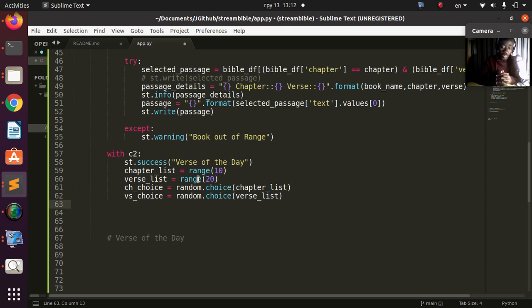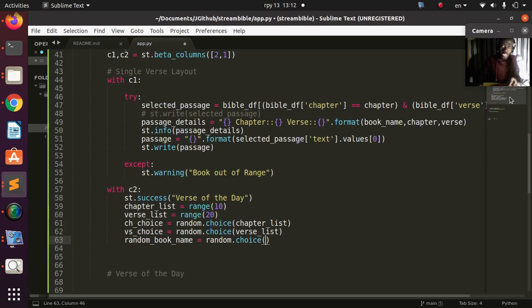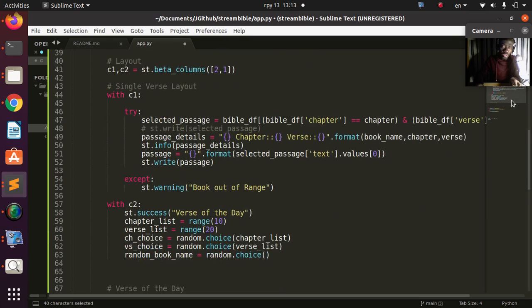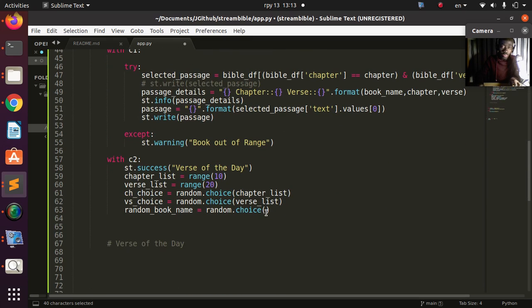Now let's pick the random Bible verse. So let's pick a random book. I'll call it my random book name. It's going to be my random.choice, and I'm going to pass in this book list that we had. We already had the book list here from above. This is the unique book list. So we are going to randomly pick from any of them. Perfect. So that is all. We have gotten everything. So let's print out our result.